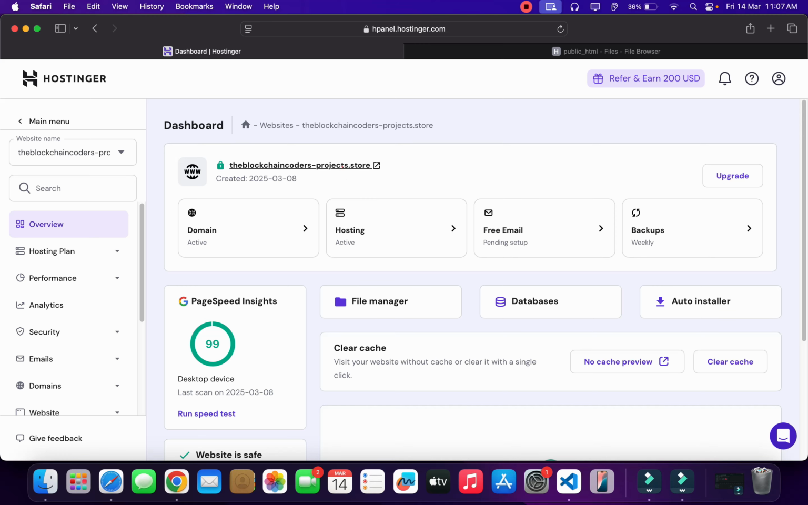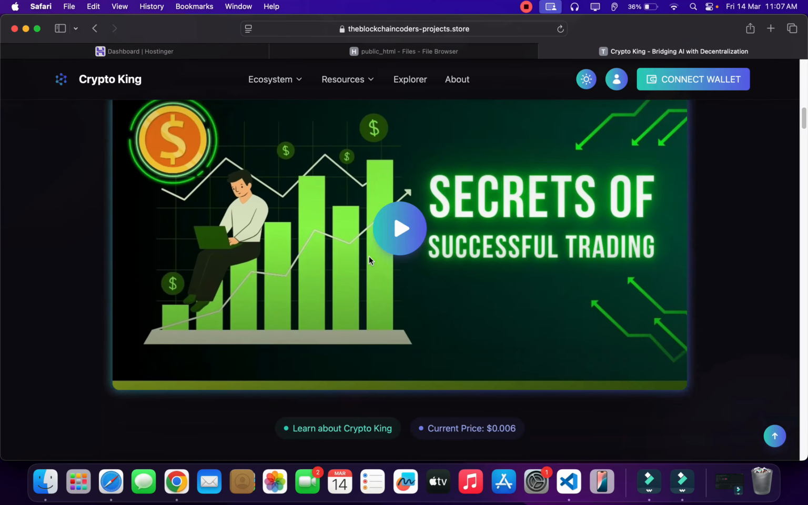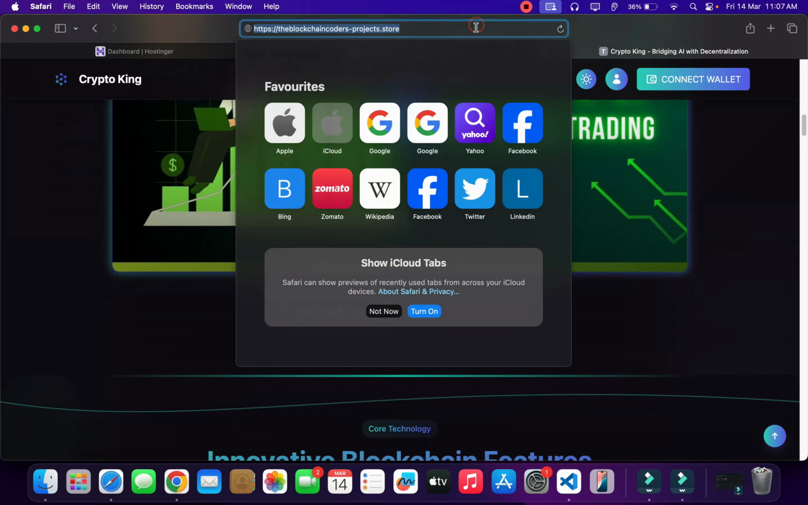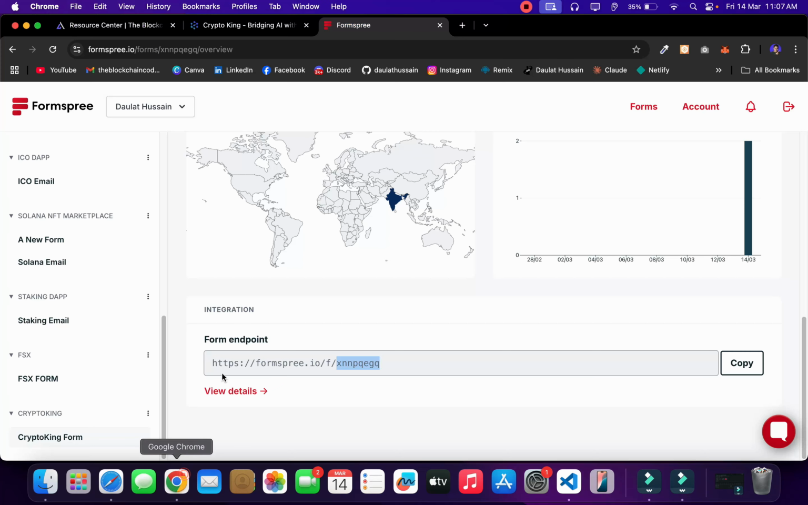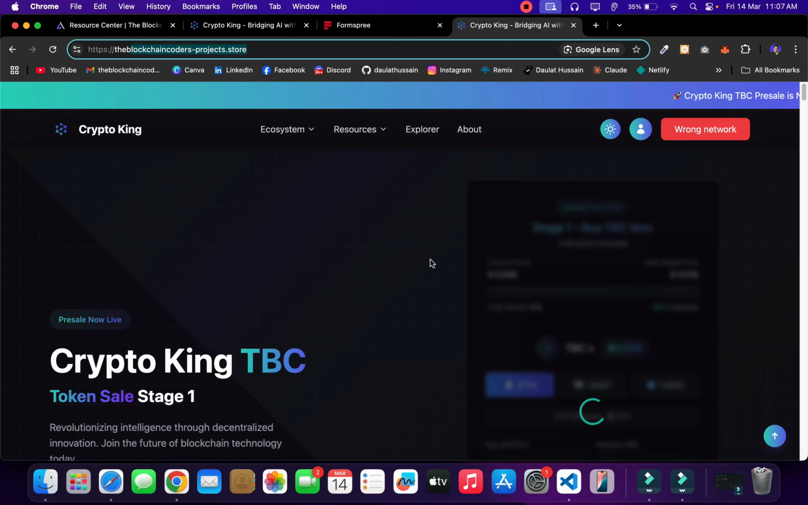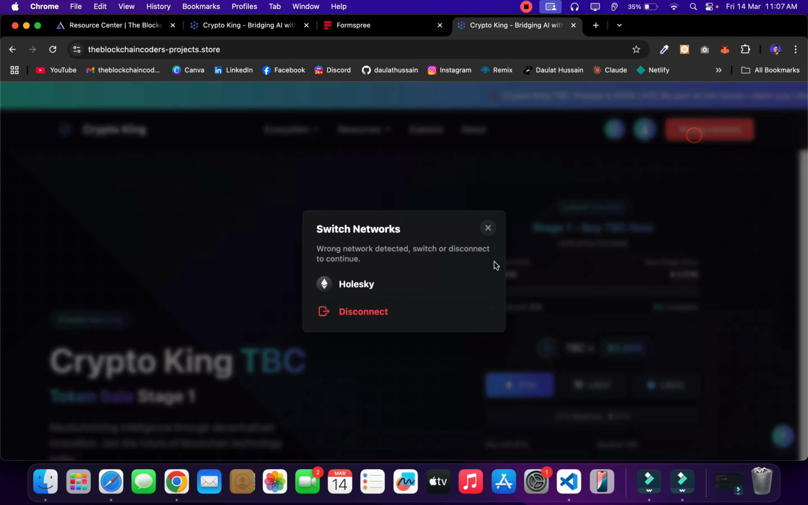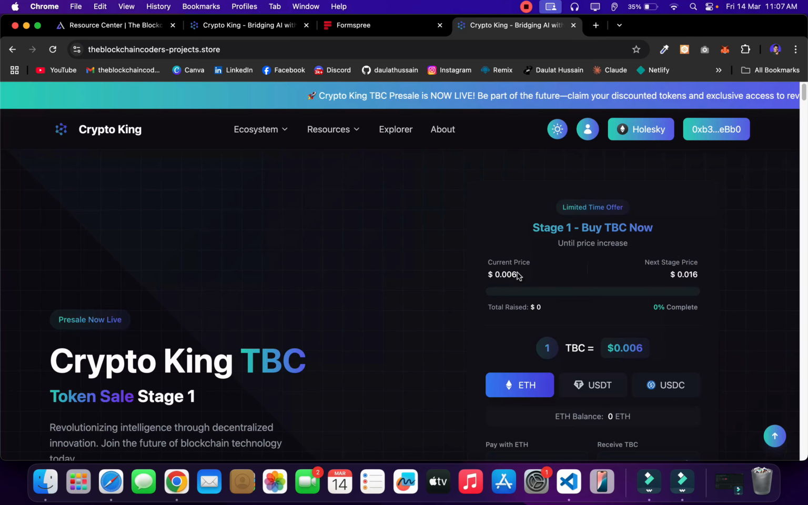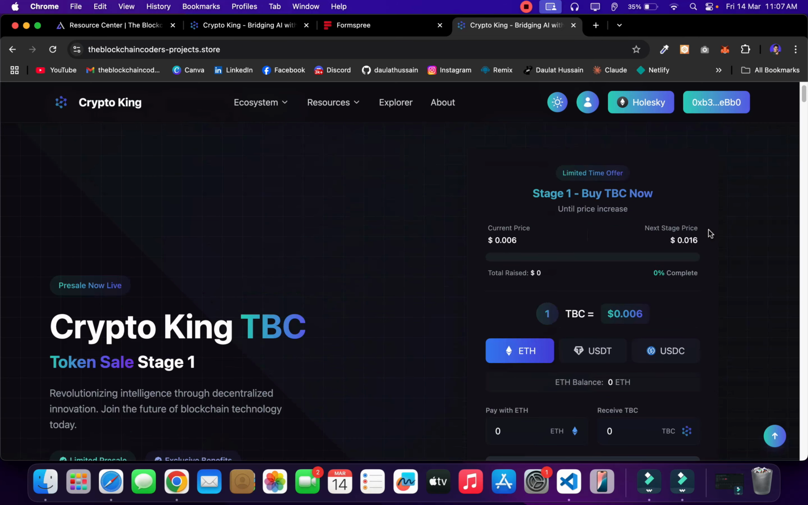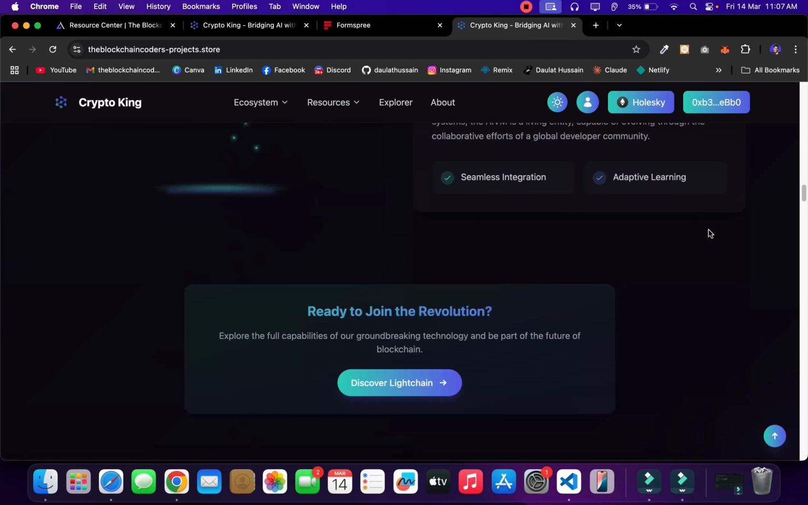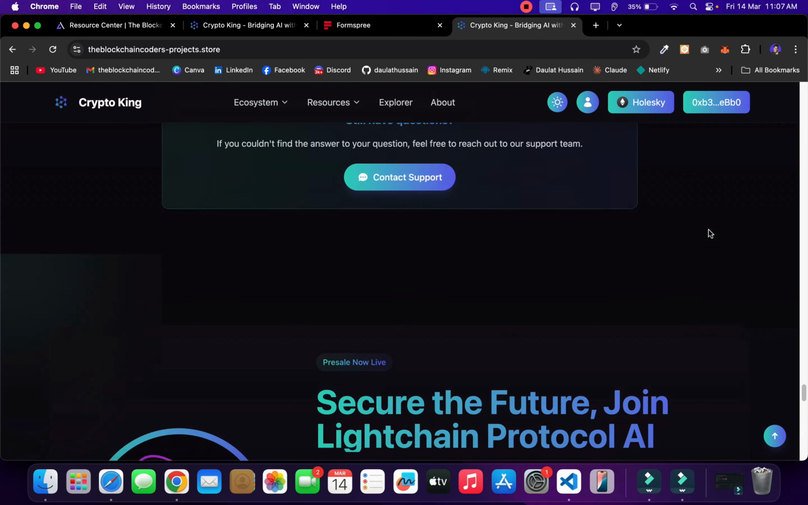So if you click here, it will open the application on localhost, and you can see our application is live. You can simply copy, and you can come back here in the browser, paste here, and our application is live on the blockchain coder project. You can see I'm on the wrong network. You can click here and it will automatically switch, and I'm able to connect with the application, and you are able to have all the details. Perfect. So this is how you can upload your application.